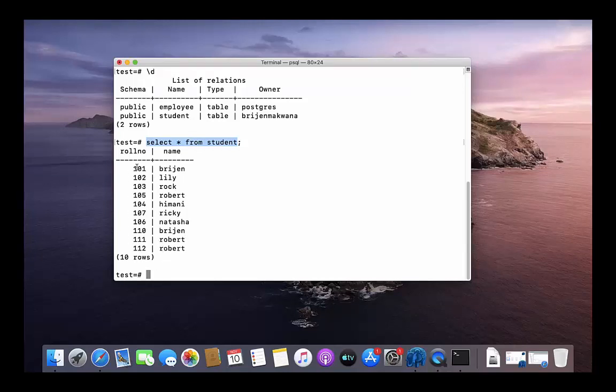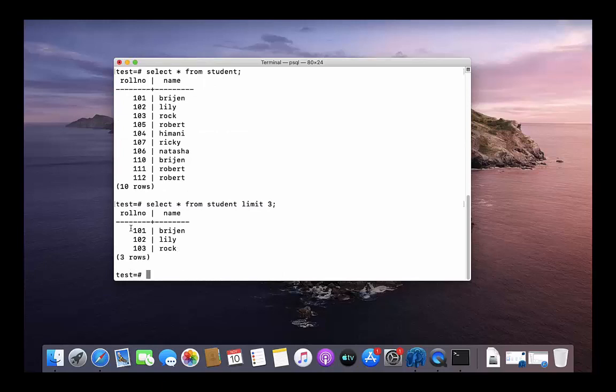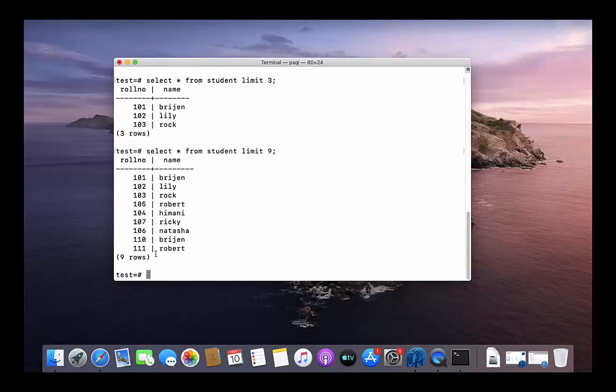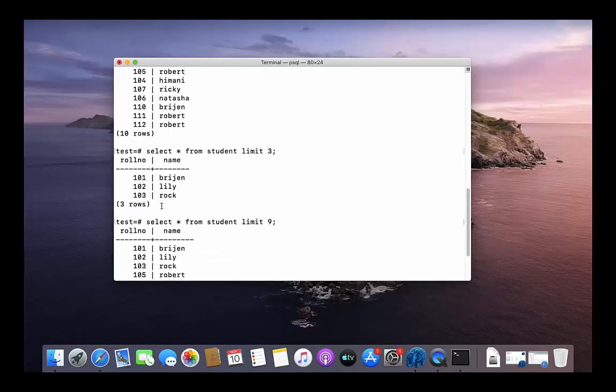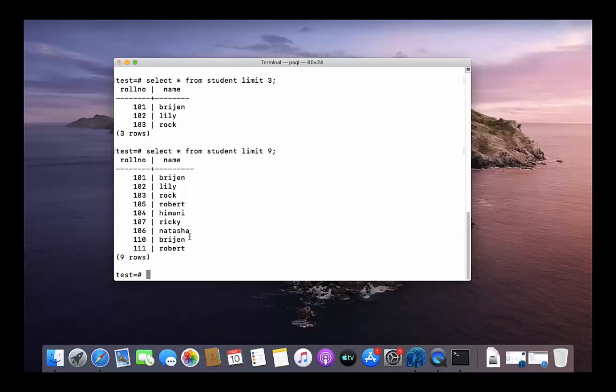But what if we don't want all the data? I want only the first 5 rows or only 7 rows or only 3 rows. So how to set a limit for that? In order to set a limit, we are going to use the limit keyword. Write select star from student and set a limit. Now how many rows do I want? Let's say I want only 3 rows, then I write 3 and it will show me only 3 rows. If I want 9 rows, I don't want the last row, then it will show me 9 rows. It will not show me the last one. Okay, so let me just quit it and open pgAdmin.